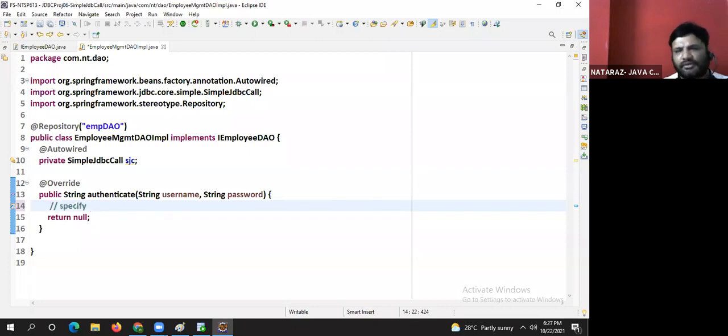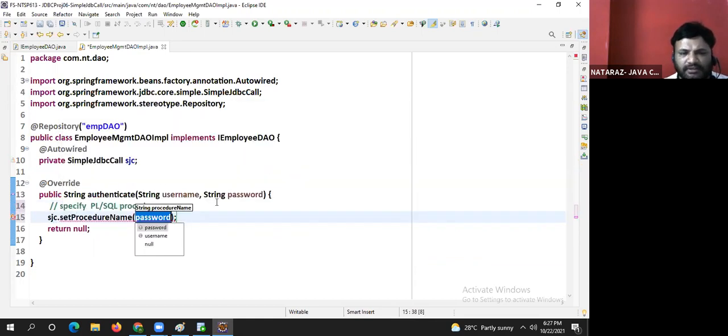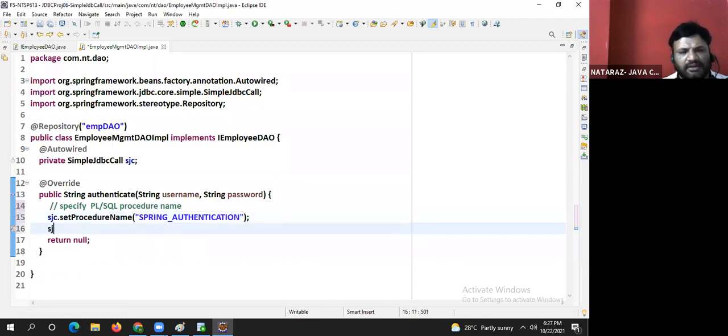Specify procedure name, the PL/SQL procedure name. SJC dot set procedure name. It's not case sensitive. Spring underscore authentication.